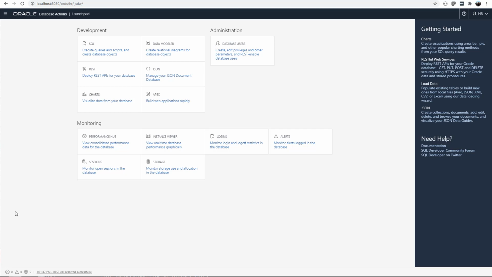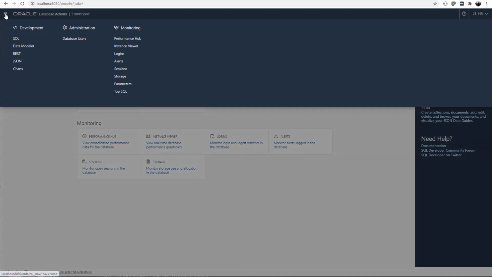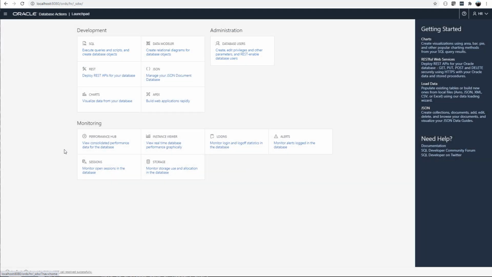So these cards are links. You can jump to these different features. At any point during your session, you can also click on this hamburger button here and you'll get a mega menu that you can quickly navigate to the different features, so you don't have to come back to the launch pad at any time. Over here on the right, you've got your authenticated user, you've got your preferences, you can see which version of Database Actions you're running, and you can also sign out and sign back in as a different database user if you want.